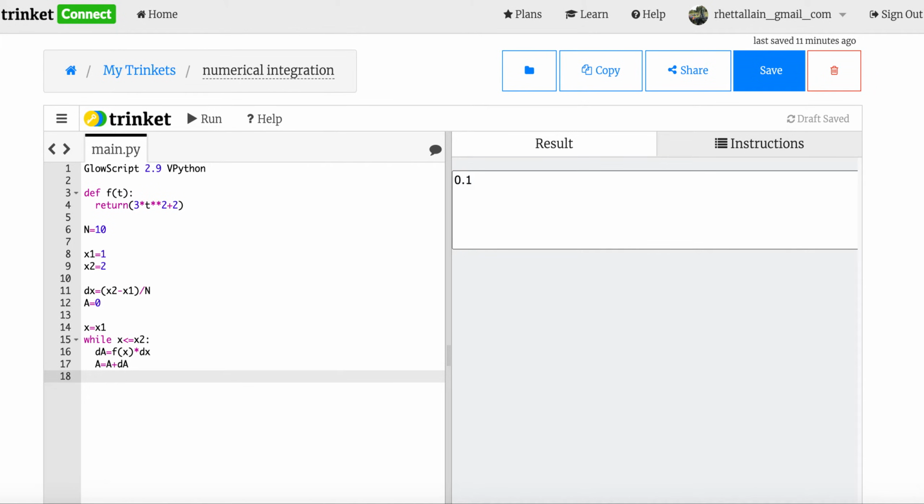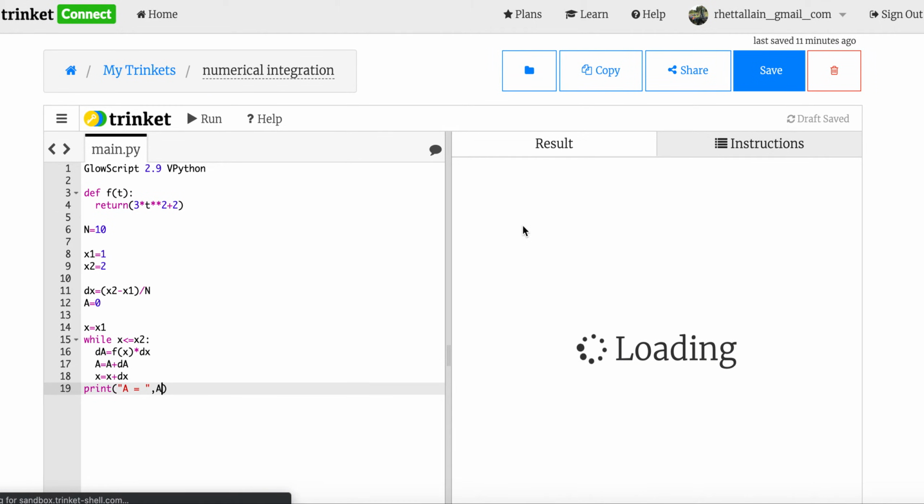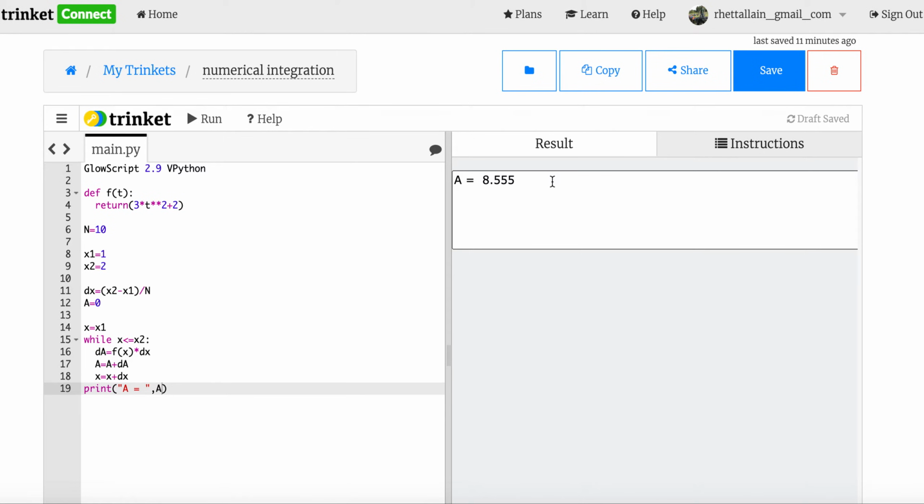Now the next thing I can do is move x. So x equals x plus dx. And that's it. I'm done. So then I can print A. And I get 8.55. The answer should be 9. Okay, that's not 9.